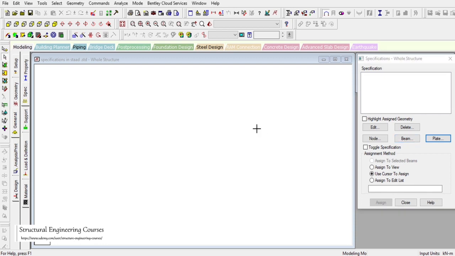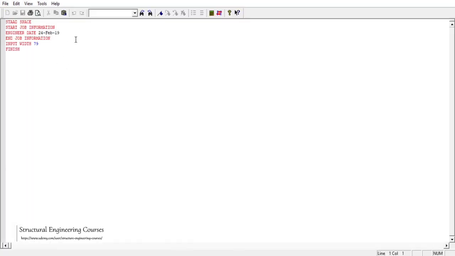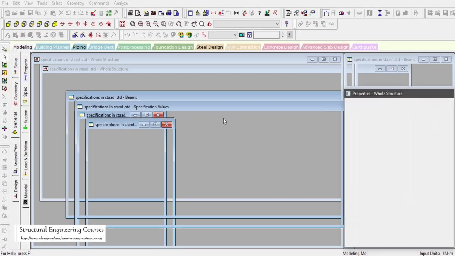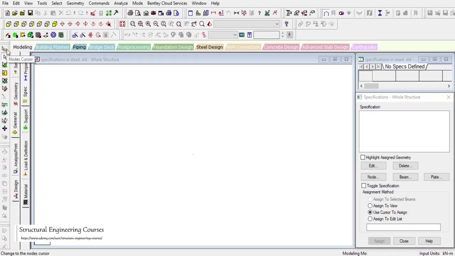But before that, we need a practical structure to input all these specifications to make things more clear. So to start, we need to open the editor. You can enter units as meter, kilonewton. We can enter joint coordinates 1, 0, 0 and 0. And we can press the nodes cursor here and press Shift plus K on your keyboard.